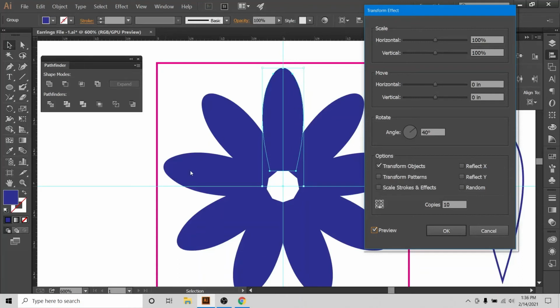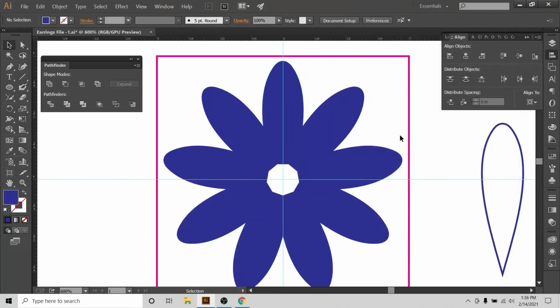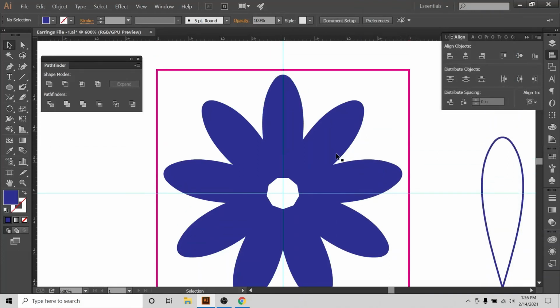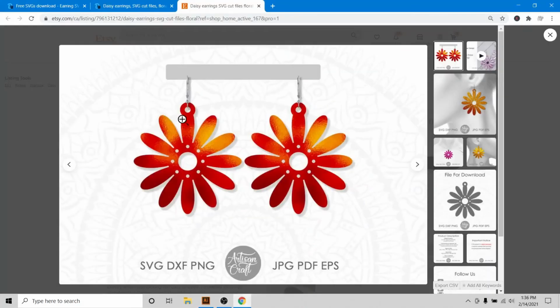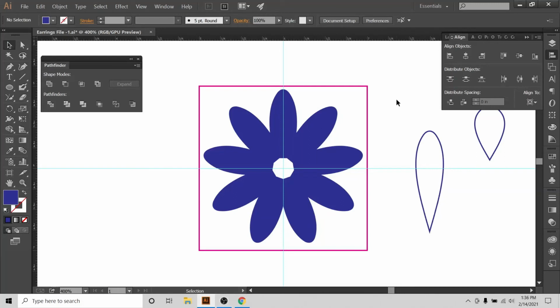And 10 copies, let's see how many I need. 1 2 3 4 5 6 7 8 9, and I might not need 10, so let's see. Yes, so now you can see our shape is ready. Now this shape looks a little bit like this shape, and now we are going to work on this shape to make it into a final earring.